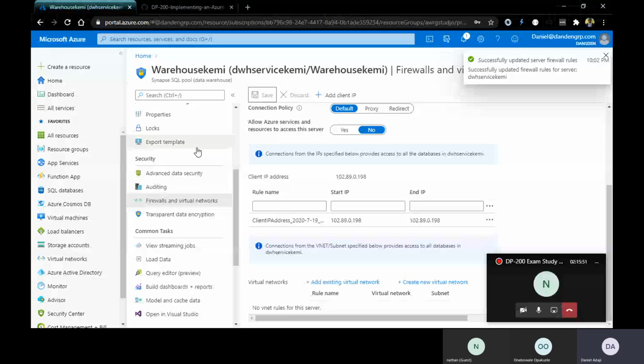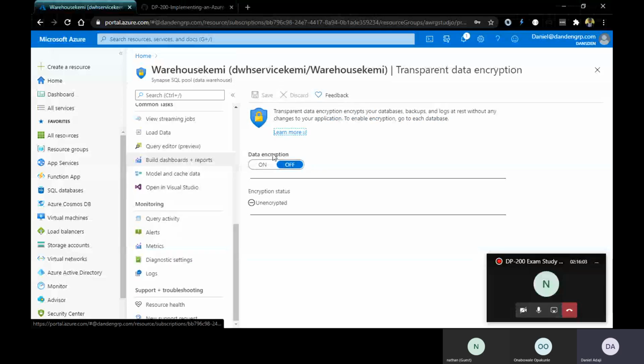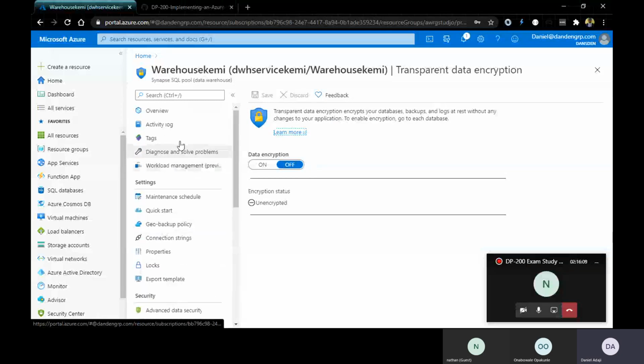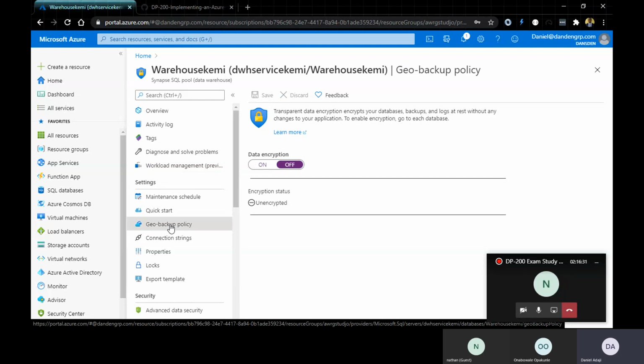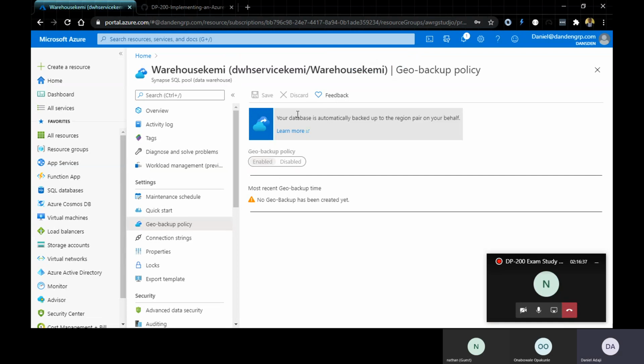What I like to do when I'm here is check all the things I can do, in case I run into a lab during the exam and you are asked to log into a SQL database on Azure and turn on data encryption. How would you do that during your lab? So once you turn it on here, you save, or you leave it off. And then the geo backup policy. You need to also know how to set up a backup policy.